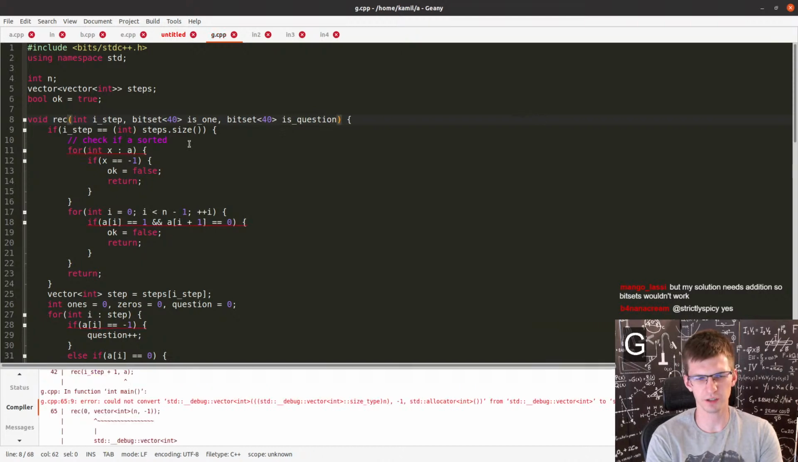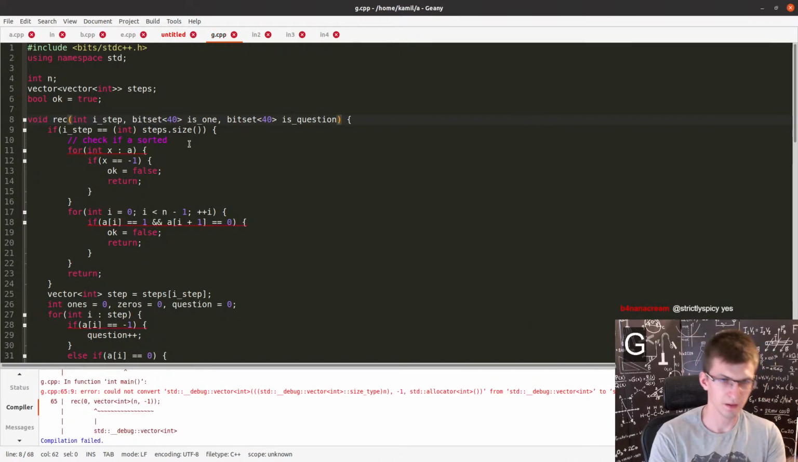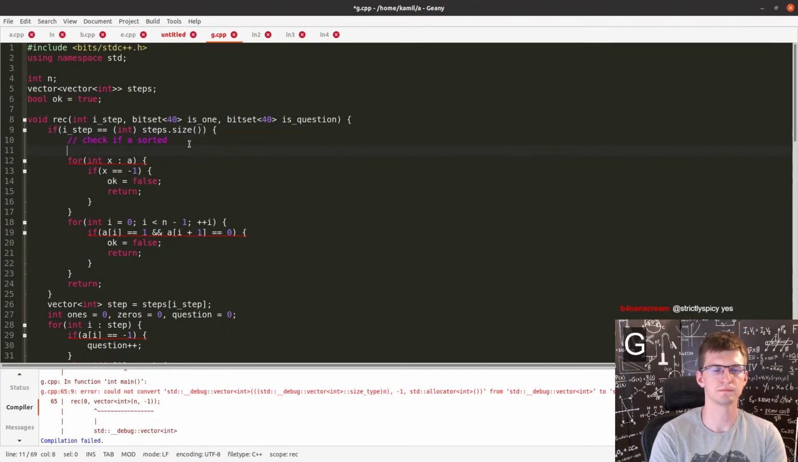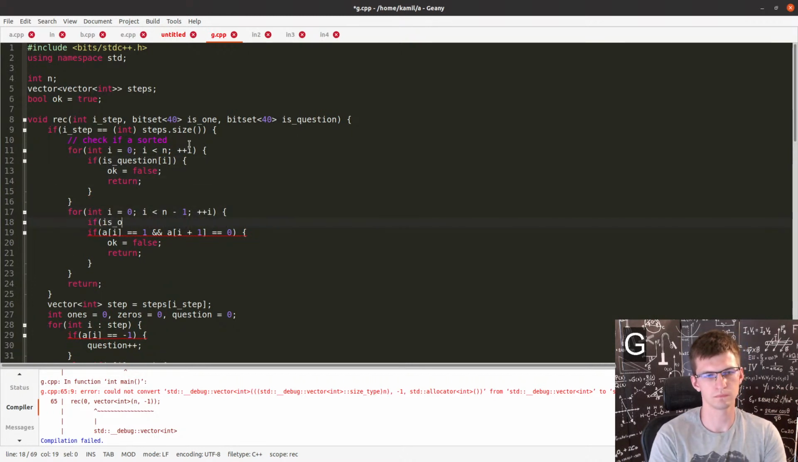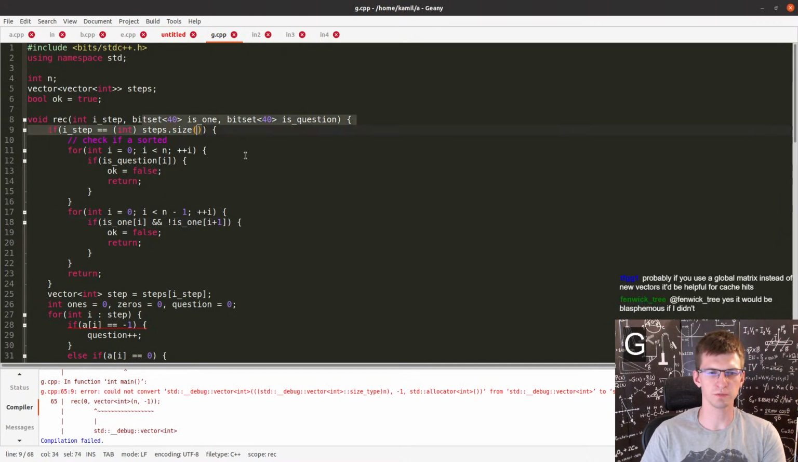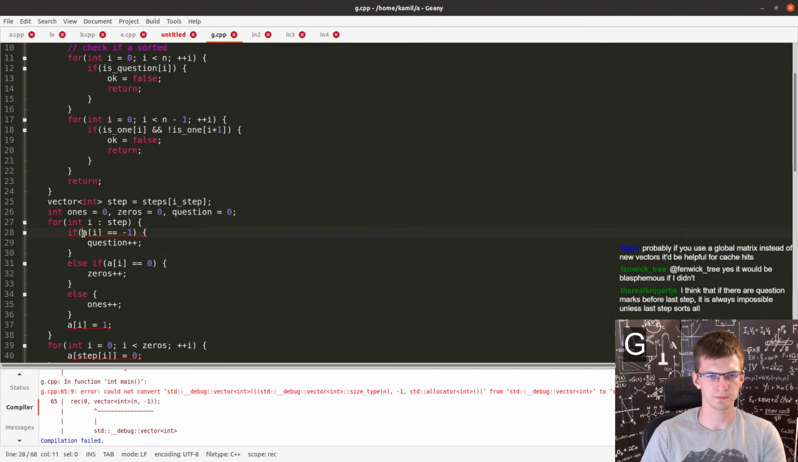Can I type this? I forgot how to use bitset. Wait, I can. I could use long of course, but bitset should be more convenient to use. This is pop count. So I can speed this up even more.